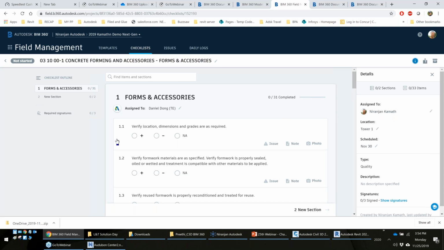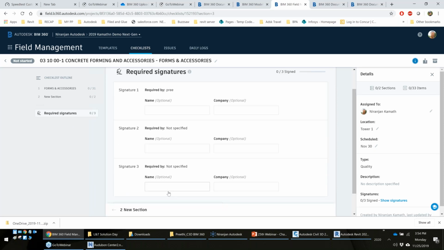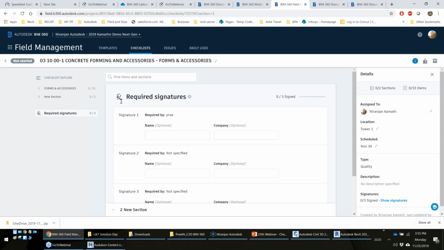I can also enable require signature, and this will allow you to sign it on an iPad and add your signature. And for adding a signature, it is always a must to finish these two and mark it as done.